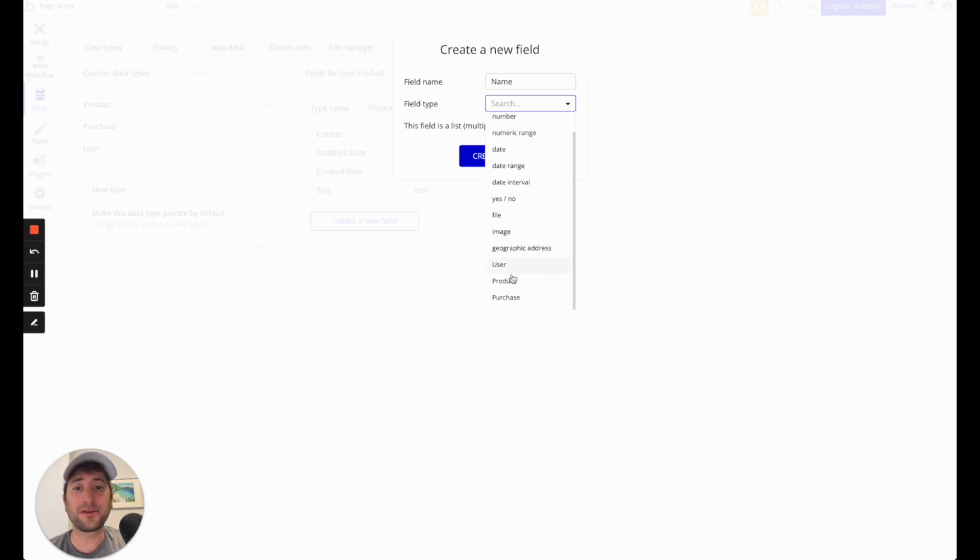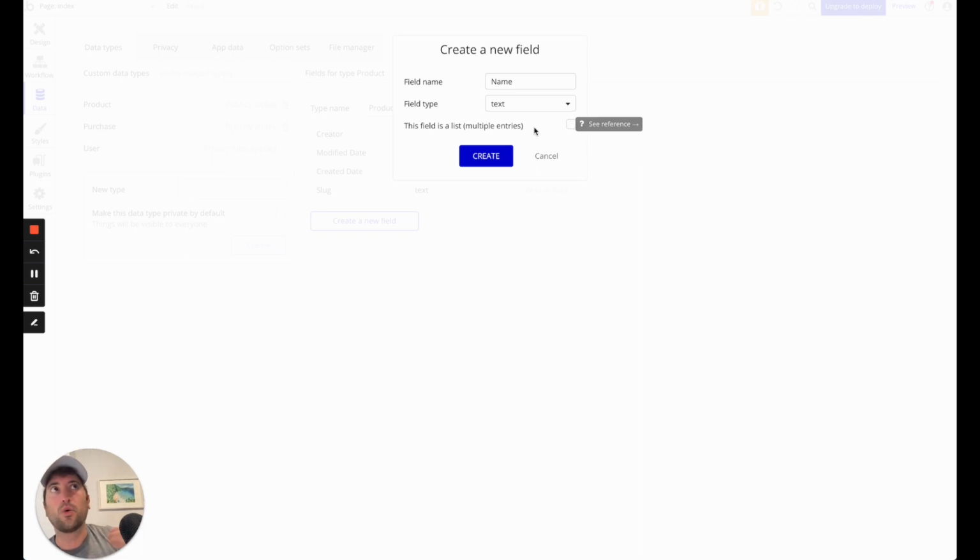Now on the bottom here, we have types that are users, products, purchase. This lets you link tables together, and I'll do that in a minute so you can see what I mean. So the name is a text, and then the question, is this field a list? We're going to keep that unchecked for name. But what that means is, for example, if you are going to have categories of products, you might want to make that a list if a product can have multiple categories.